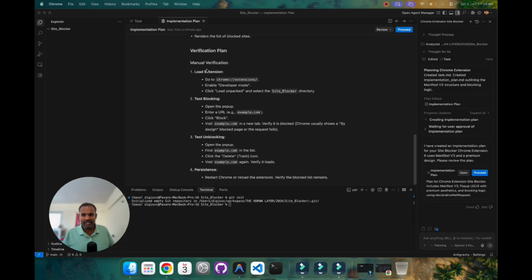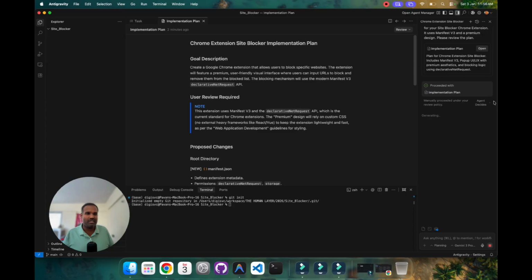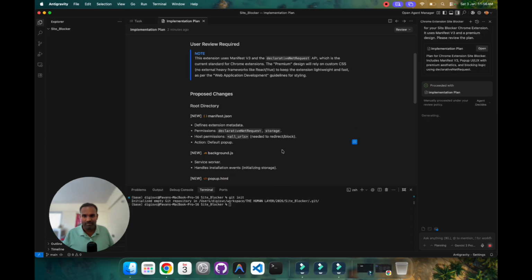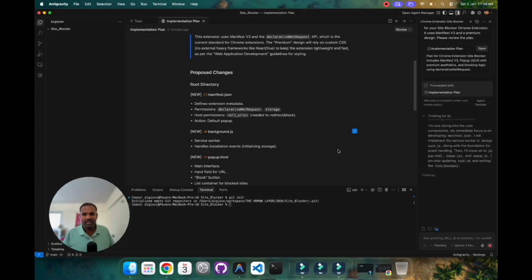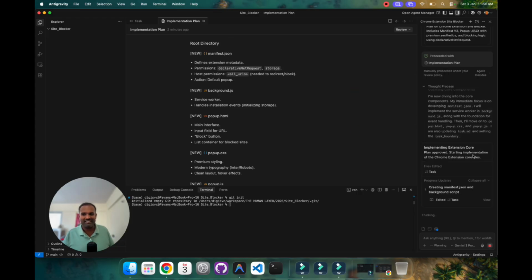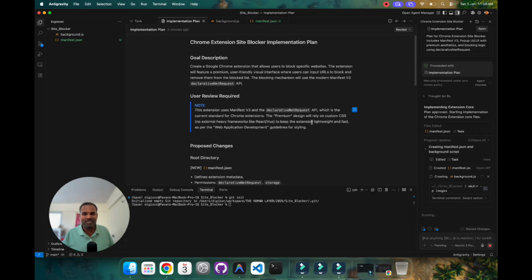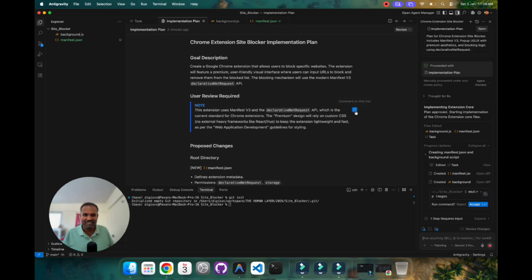It's also explaining how we have to do manual verification. So I'm saying to proceed. Whatever implementation plan it creates, it's completely thinking like a human. Frankly, our step is only accepting the implementation plan, as simple as that. If you want to change anything in the plan, you can still do it. You can give a comment here, so that it will modify the plan accordingly.